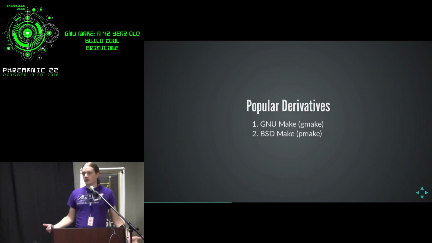There's a couple of popular derivatives. There's GNU Make, which is what I'll primarily be focusing on today. And then there's BSD Make, which is also pretty popular, or PMake, popular in the BSD community. You'll see that in the FreeBSD operating system and its build system and how it installs packages and things. There's a ton more on the Wikipedia page for Make, so there's a link there in the notes.